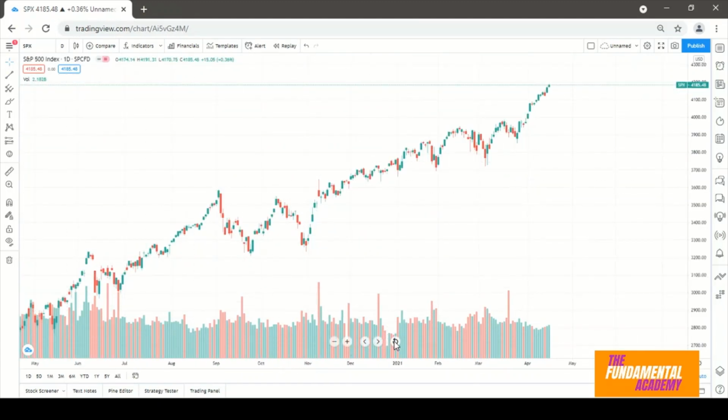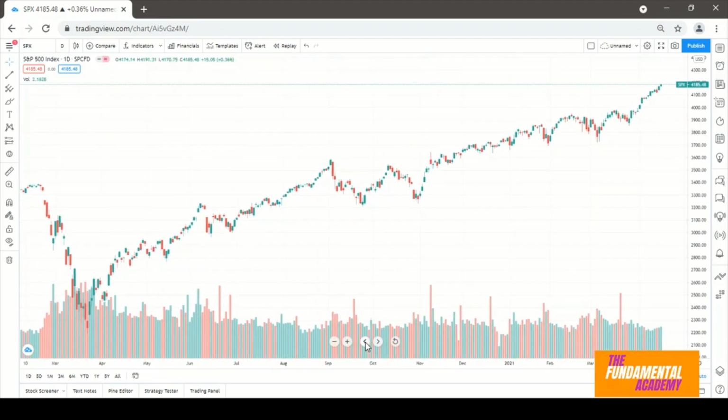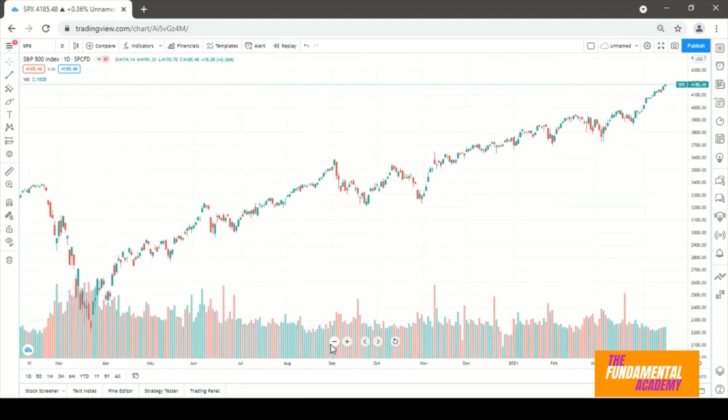All right. These buttons at the bottom, this is the refresh button. And if you want to move to the right, to the left, you want to zoom in, if you want to zoom out, these buttons are here below. All right.